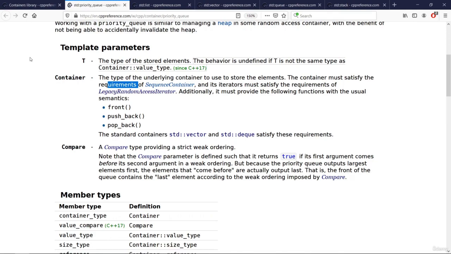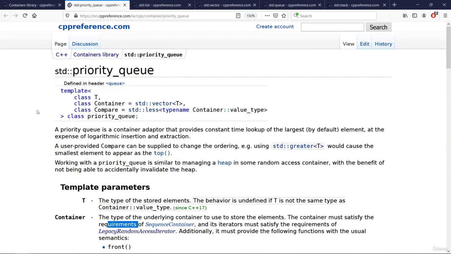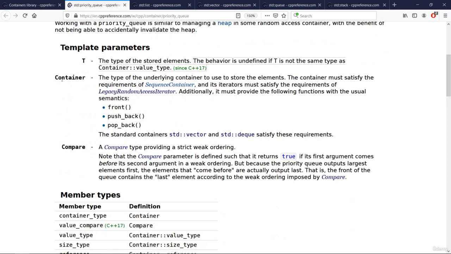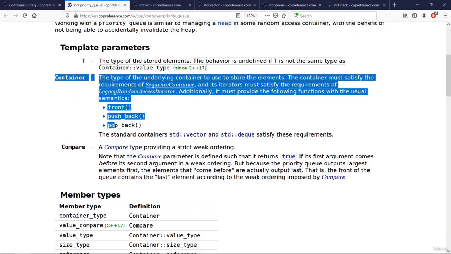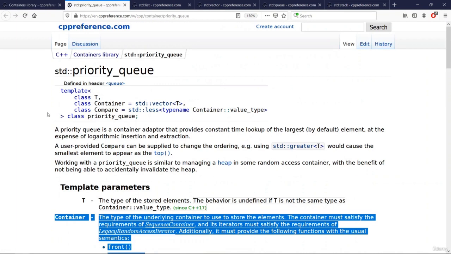So if I come here to the documentation for priority_queue, I am going to read all I can about it. But if you go down and look at the container that we can use as a basis, these are the requirements. It needs to be a sequence container, and it needs to satisfy the requirements of random access iterators. So list doesn't provide a random access iterator, and it won't be able to be used as a basis to set up the priority_queue interface.